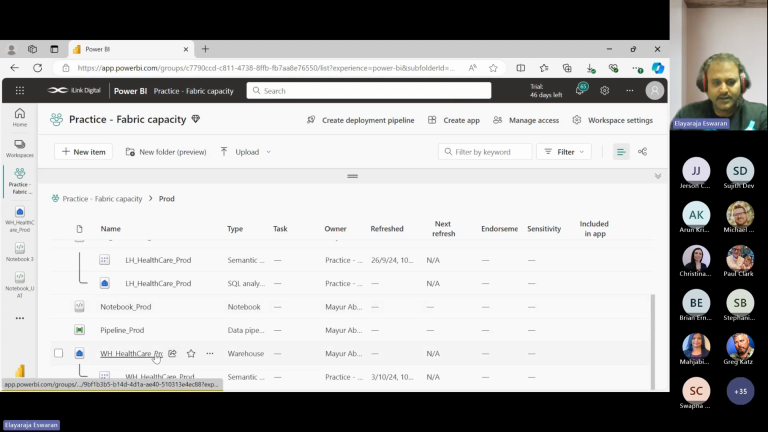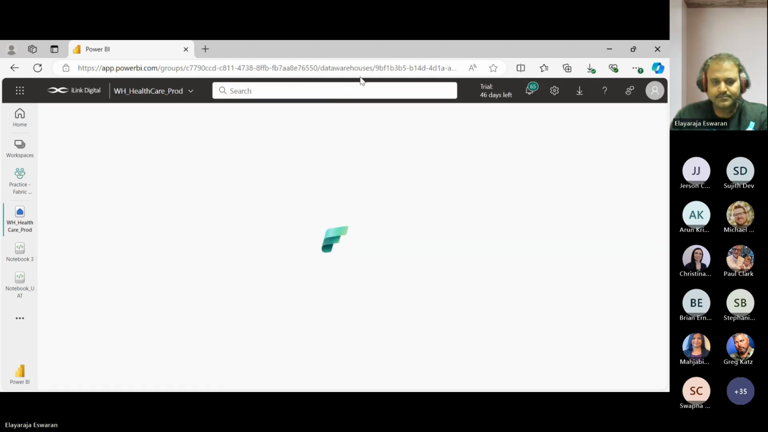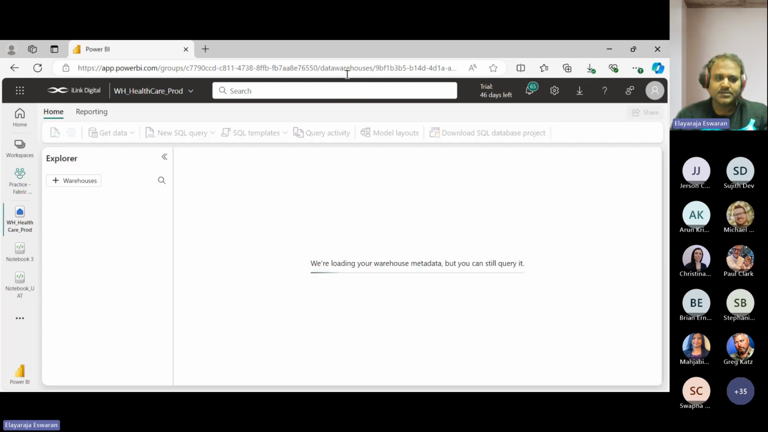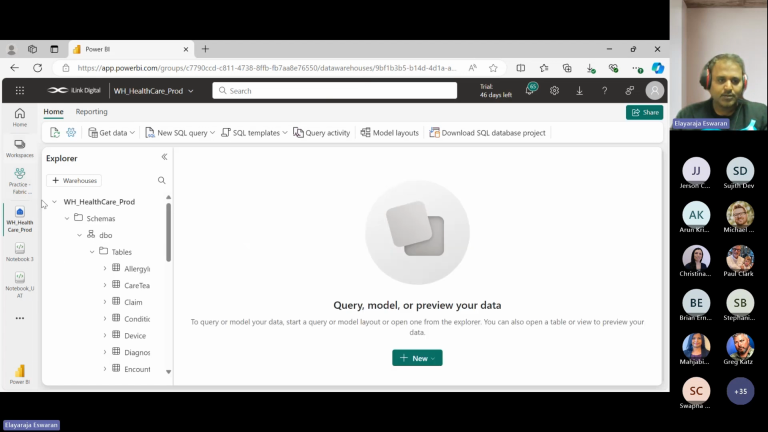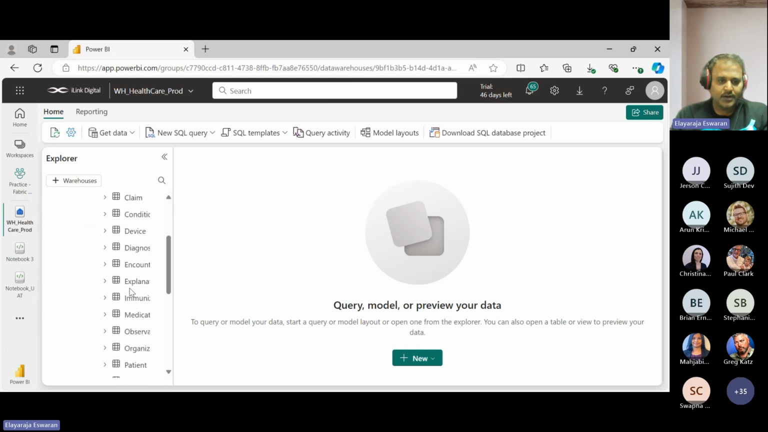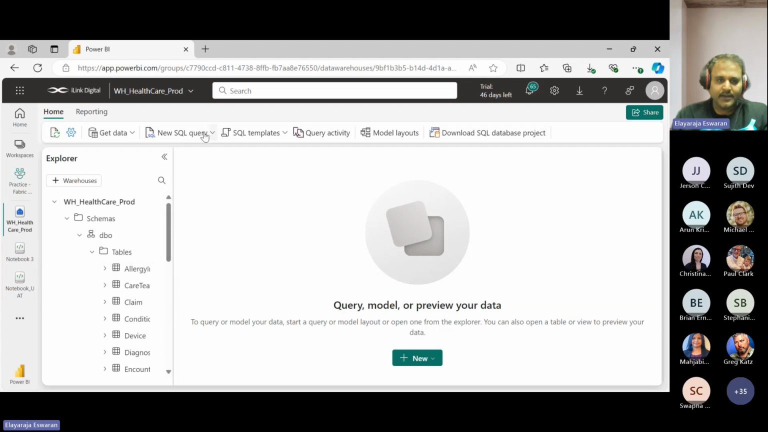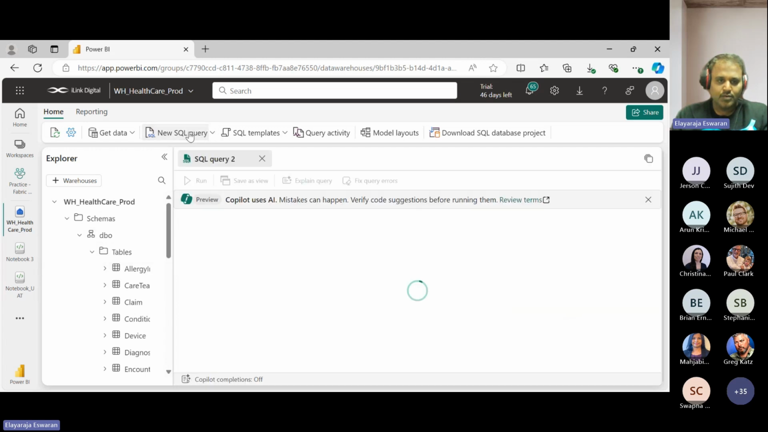Okay, so I have a Synapse Warehouse. I'm sure most of the Fabric experts must have seen this, right? You have an option to load the warehouse, and I have already loaded it and I have the list of tables here. Okay, and I'm just clicking on new SQL query.